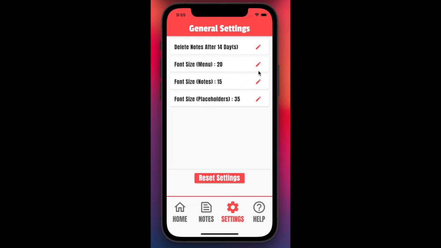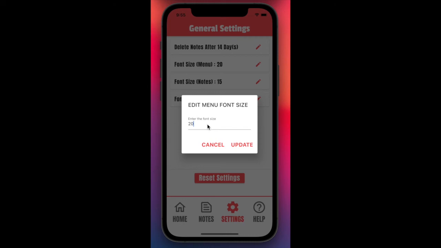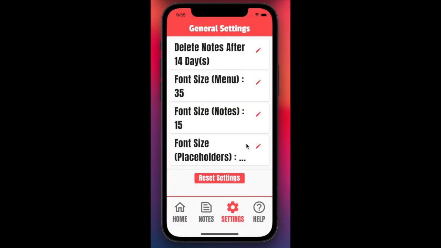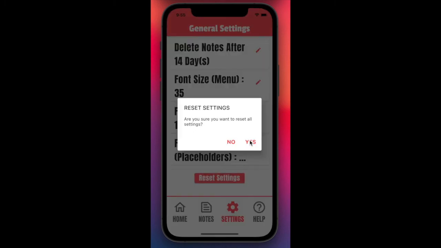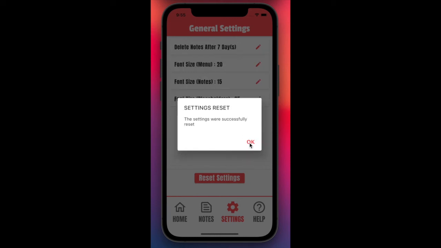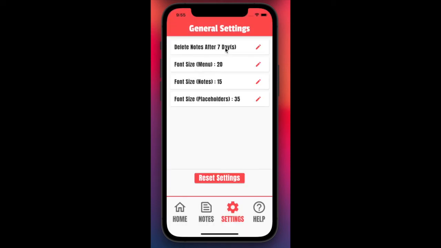These are menus, so if we change the font size, we should be able to see the change immediately. I will put 35, update, boom, and we get a bigger size. The reset setting allows the user to reset the general settings to the original settings that were provided when the software was installed. So by resetting, we have 14 days, 35 should be 7 and 20. And that's what happened. Now we are back to 7 days. We are back to 20 points for the menu font size.